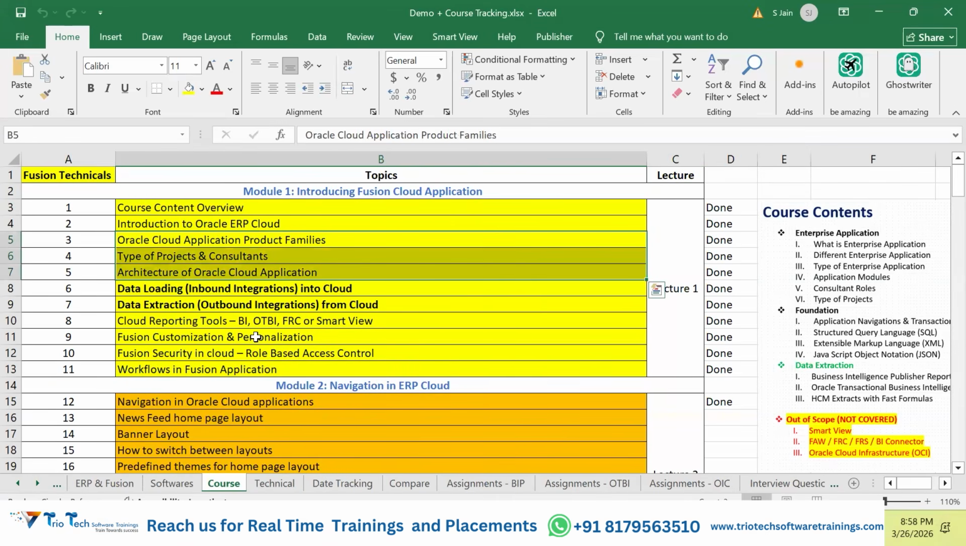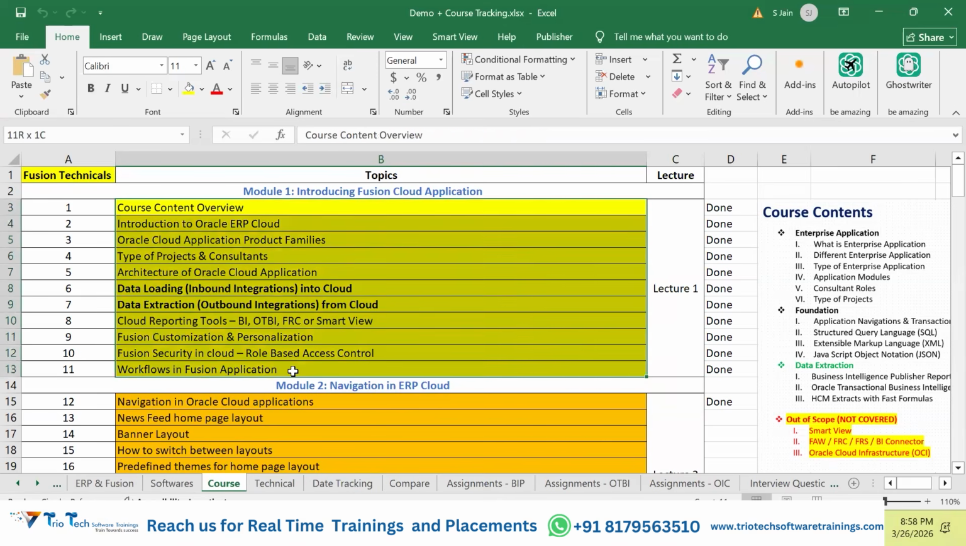In addition to that, guys, we discussed the main work of a technical consultant, the data loading tool, the data extraction tool, the different tools available to extract the reports, and the different tools related to personalization and customization, security, and workflow. This is what we have planned to cover in the first two demos, which we have already covered.